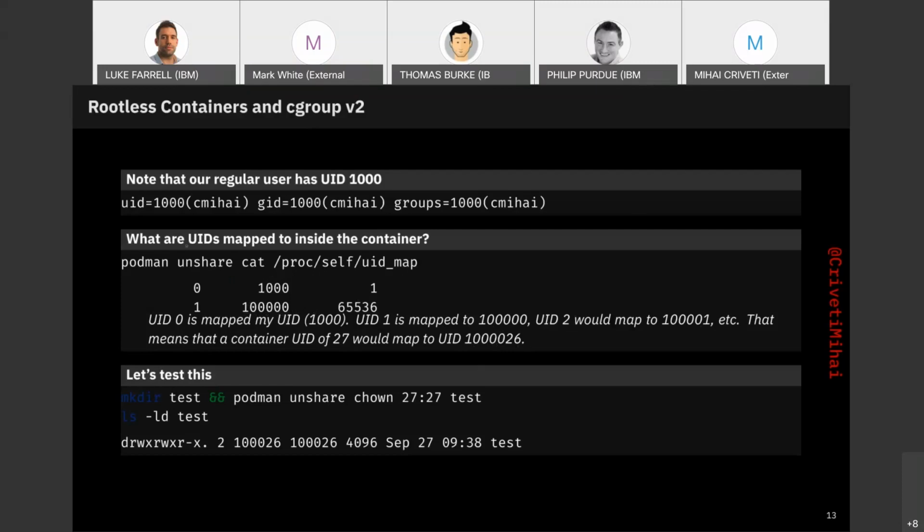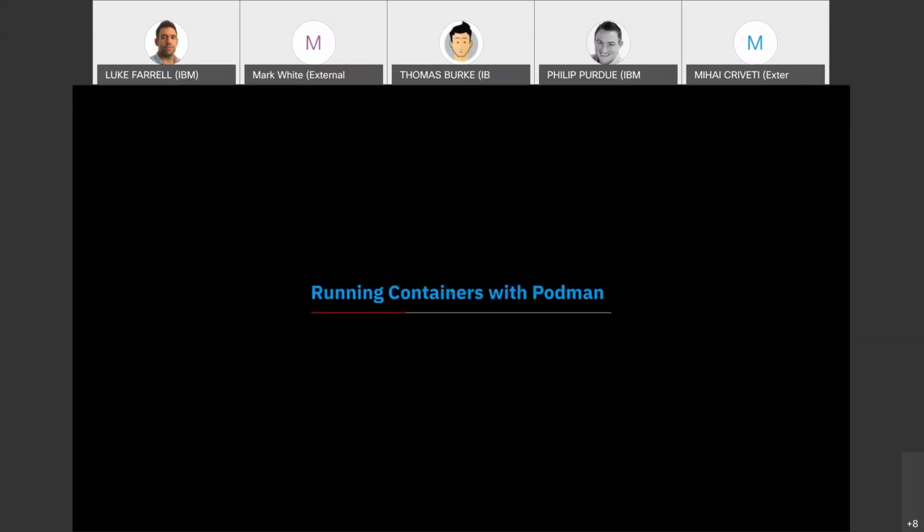Now, nobody wants to remember this and give privileges by hand. So Podman introduced a very, very simple command. If you want to share a volume on your host to a volume inside your container, you say podman unshare chown 27:27 test, and now you see the mapping has been done automatically for you on the host, and now you can share this volume with your guest. So that's basically some of the caveats and interesting facts about running rootless containers with Podman.